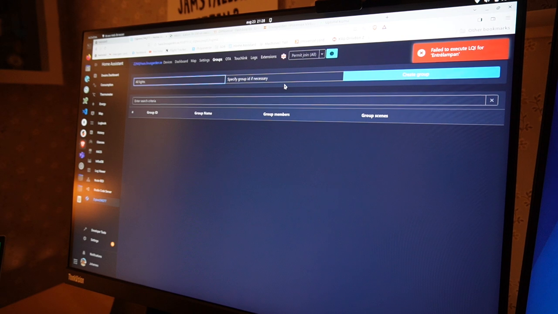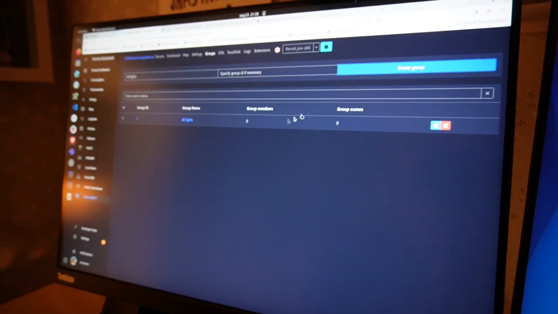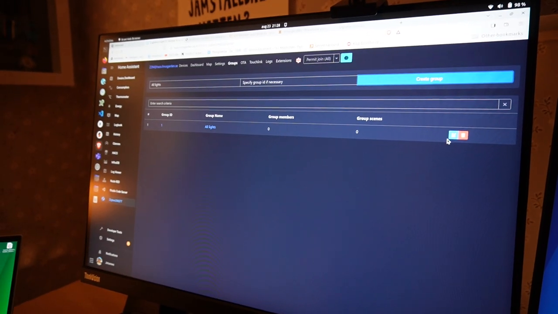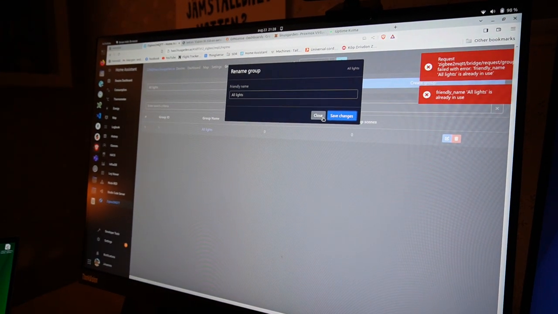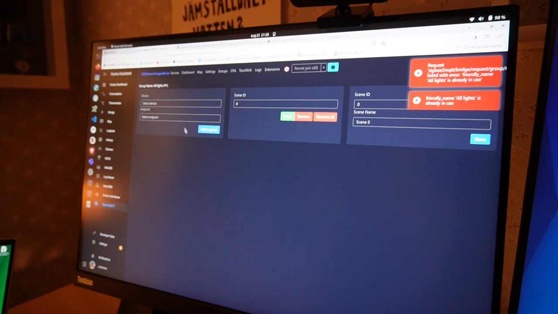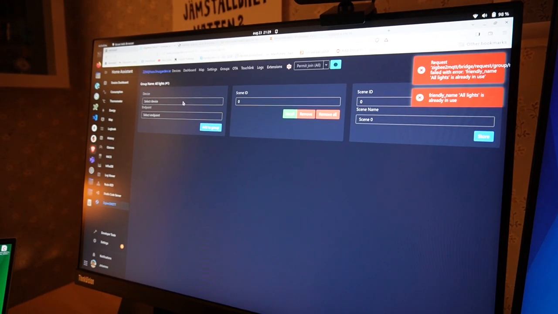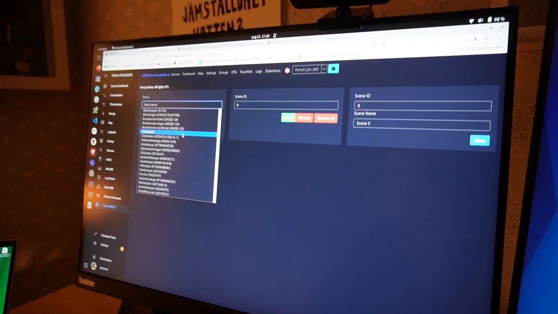Yeah, and you just create a group. Boom. And then open the group. Press all lights, the group name. Yeah. And then select device. Choose a light in here.